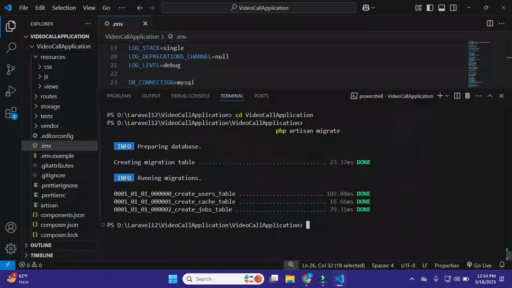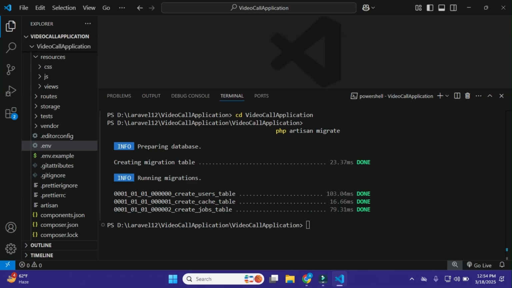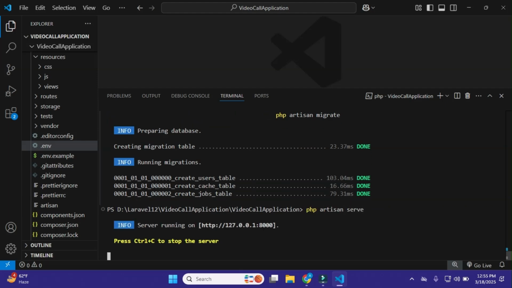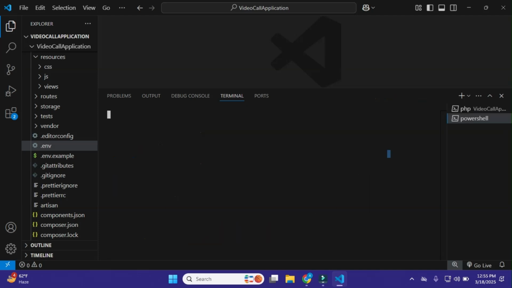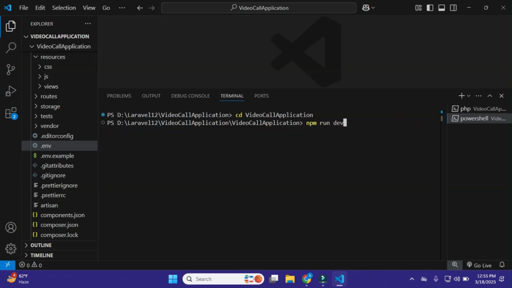Now the next thing we have to do is start our development server and also run npm. We have two options: composer run dev, or I can run them separately one by one. So I'll add here php artisan serve, and after that, come to the project and use npm run dev. Okay, that's it.